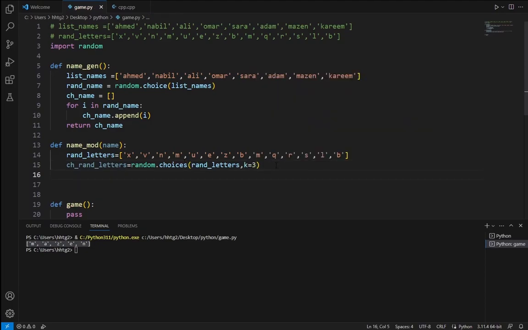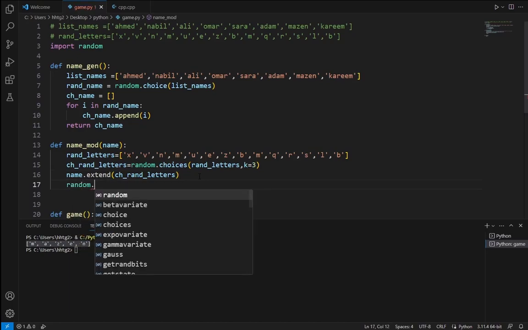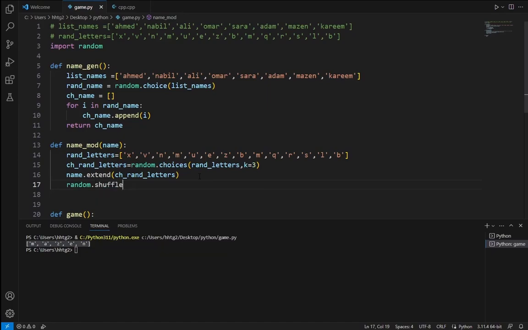Then we will extend the name, name dot extend, and we will put here this list, Control C, Control V. After this we will need to shuffle it, so random dot shuffle, yep, this one. We will enter the name here. At the end we will return the name.